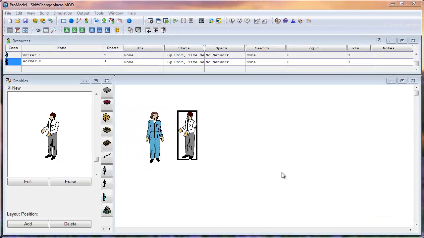In this ProModel solution, we will show you how to change shift files using macros and scenarios, so you don't have to manually change shift files every time you simulate your model. We'll assume you already have your shift files and the resources or locations you want associated with those shift files defined.